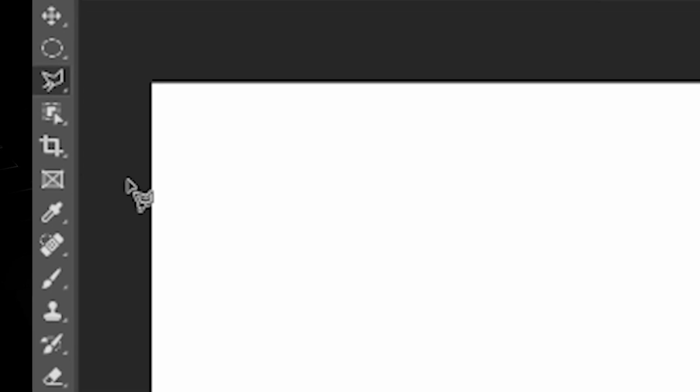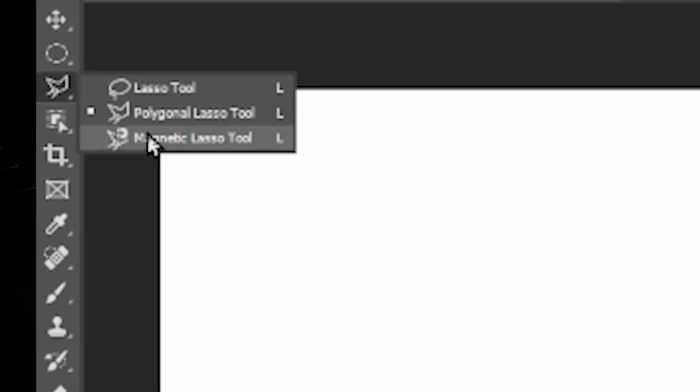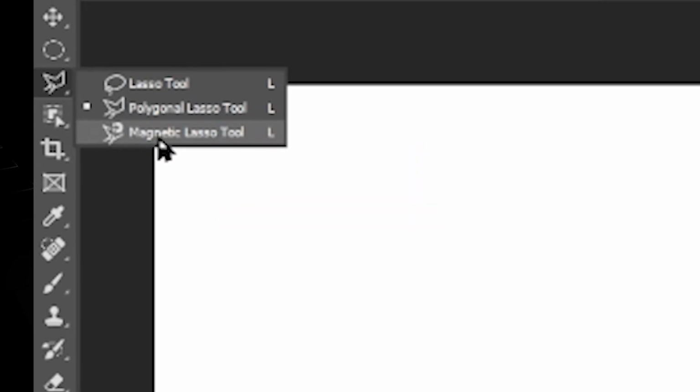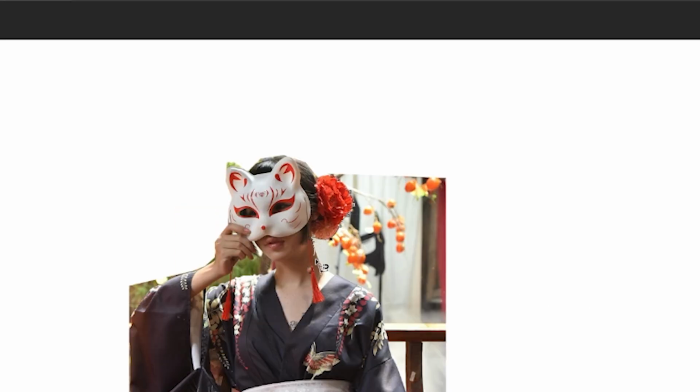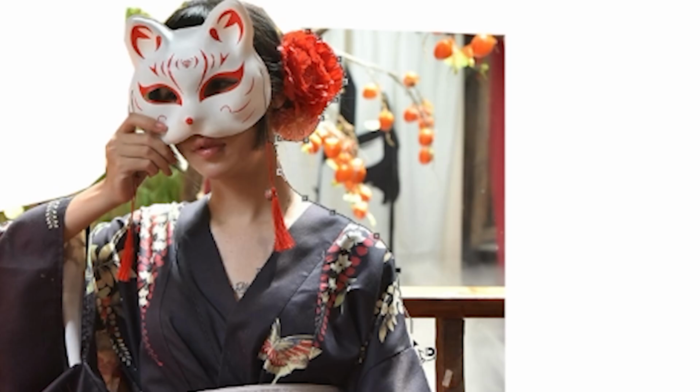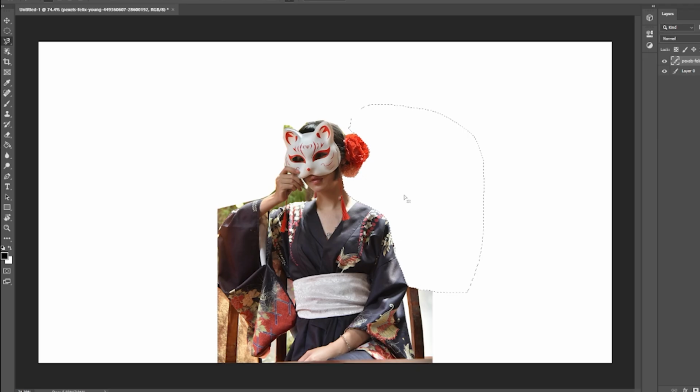If you want a more simplified way, same thing, right click, click on the third option, magnetic lasso tool. And now if you click and we're not holding, we're just moving our mouse cursor, Adobe Photoshop CC is successfully removing the background. Click enter, click backspace, completely for free.